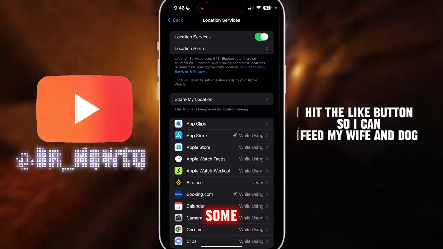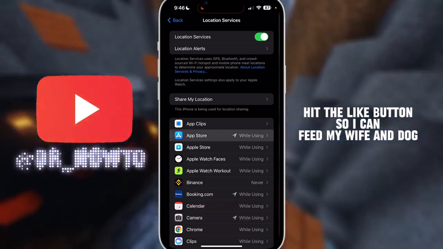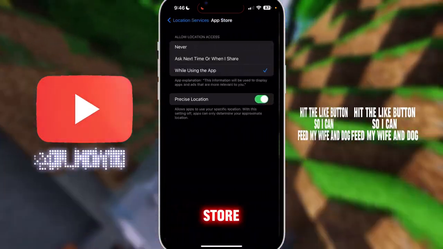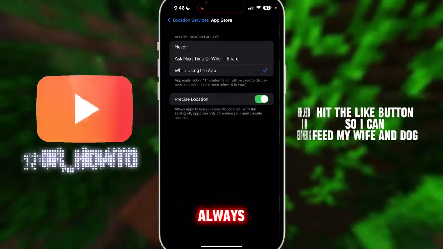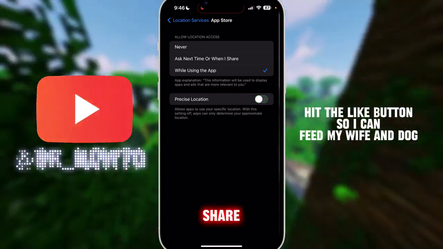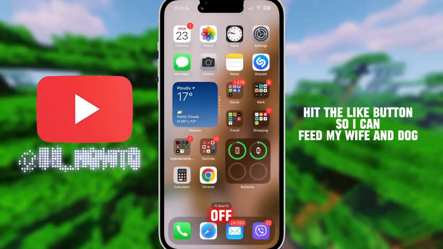For example, in some apps, you obviously want location, like Google Maps or maps. And for example, when we click on the App Store, if this is a particular app that you do not want to always follow your location, you can switch it to never, ask next time, or when I share, or something else. Plus, you can toggle precise location off if you like.